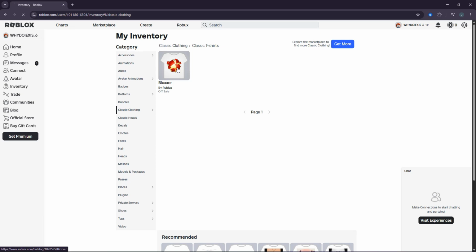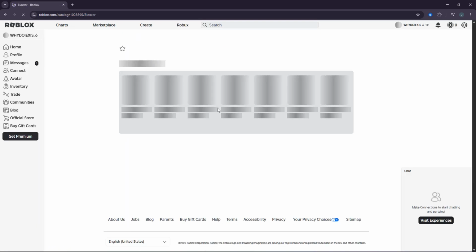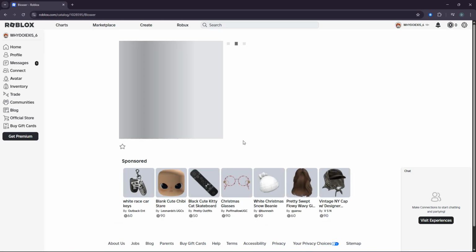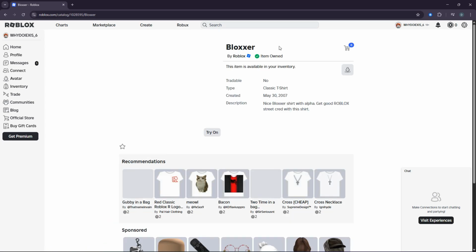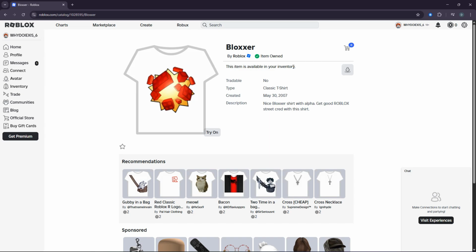At the top right corner, click the three dots. You'll see an option that says Delete from Inventory. This feature helps you permanently remove items you no longer want. Just remember, once you delete something, you do not get your Robux back.